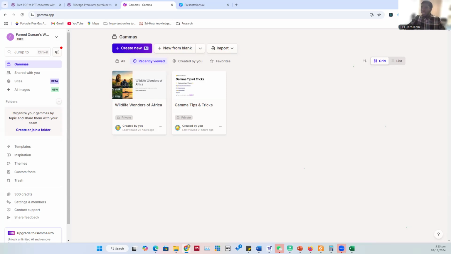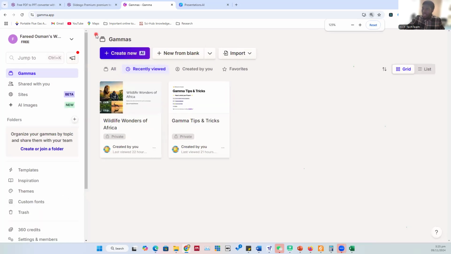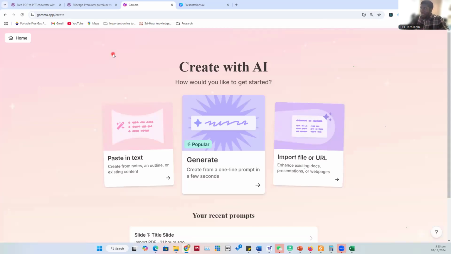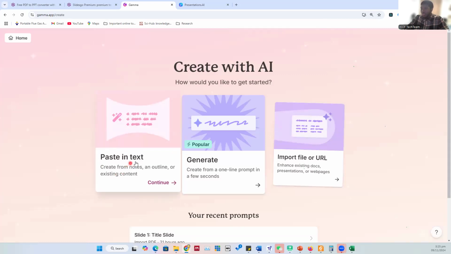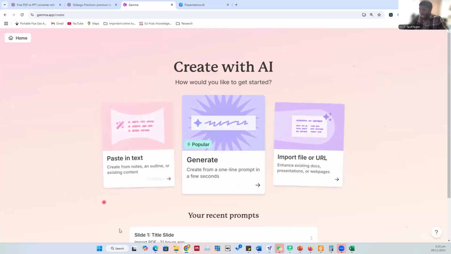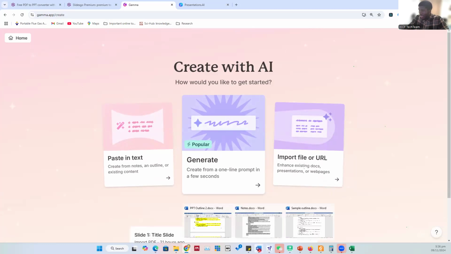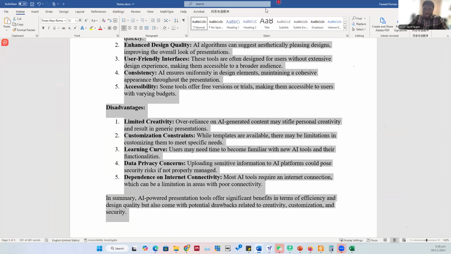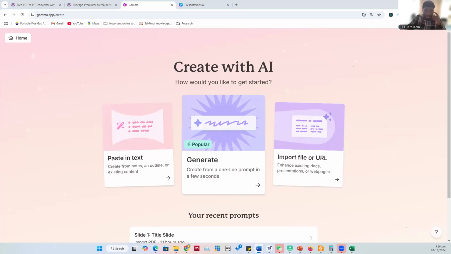Thank you. So moving on to Gamma AI, this is how the homepage looks. You can create new AI, or you can start from blank, or you can import. So let us create new, starting from here. You click on create new, and then it asks you, how would you like to get started? Do you have a text that you want to paste, or you want to generate from a prompt, or you want to import a file or URL? Let me pick a text. Let me find a text, and then okay, let me use some of my notes.